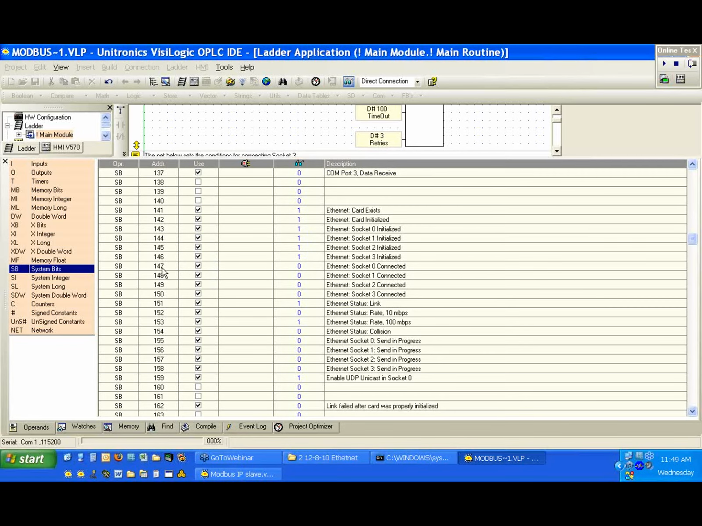And now some interesting ones, 147, 8, 9, and 150: socket 0, 1, 2, 3, connected. Now this is very useful information. It lets us know if indeed we've created a connection. System bit 151 we see is the Ethernet link. I'm going to remove the network cable from my 570. We see it's gone low. Actually, all of our initializations have gone low. So let me plug it back up.